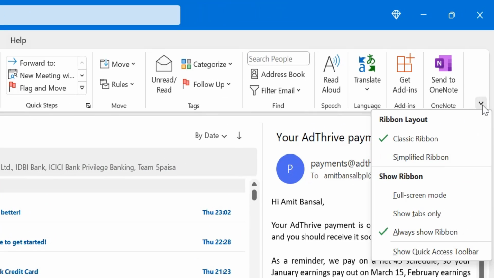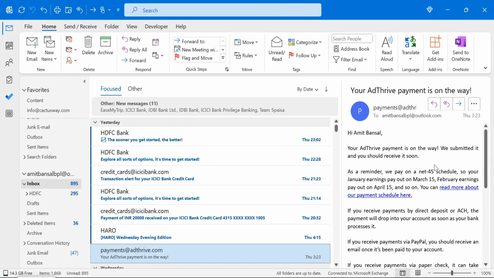You can again click on the arrow and you can check out show quick access toolbar. You can click on it. The quick access toolbar reappears.